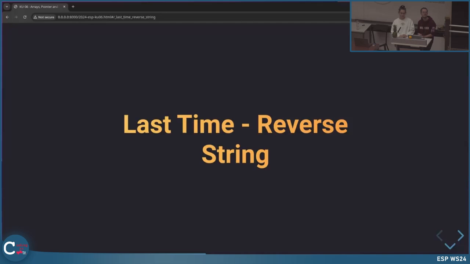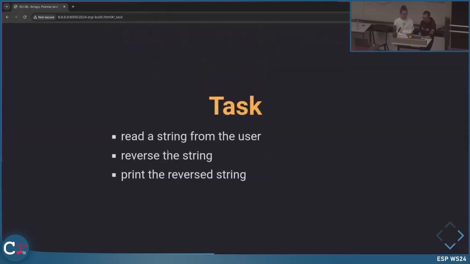Okay, yeah, then. Last time the example was the reverse string function. So what did we have there? We read a string from the user. Then we stored it somewhere in the memory. Then we reversed it, and then we printed it again.